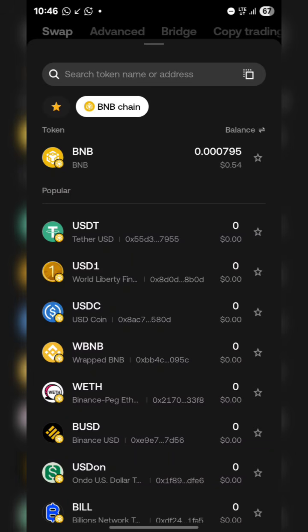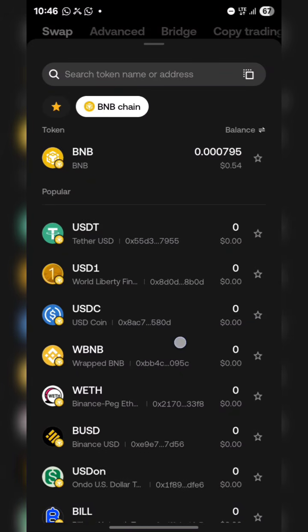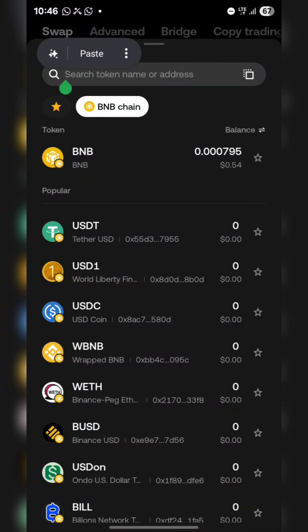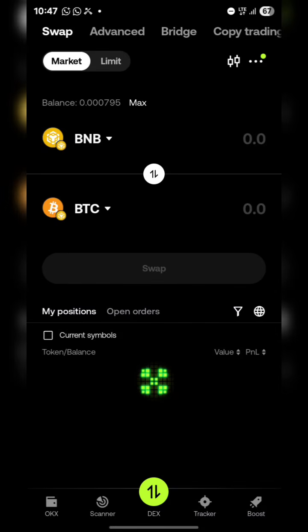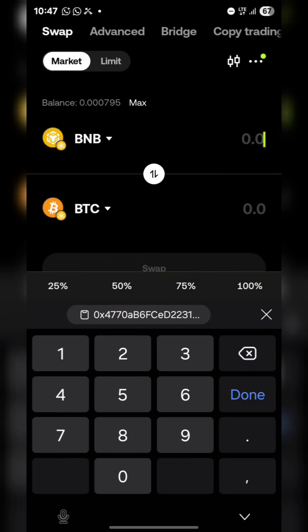So I'll be copying my contract address and paste here. So once you copy your contract address, you come here, then you paste it. Once you paste it, they'll bring this thing out, the BTC logo. This is the contract address. Once you click it, we'll be swapping. Let's swap.